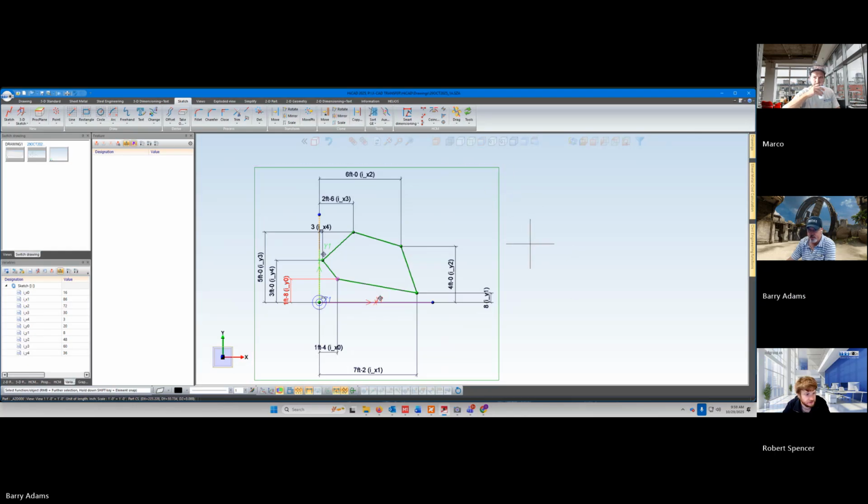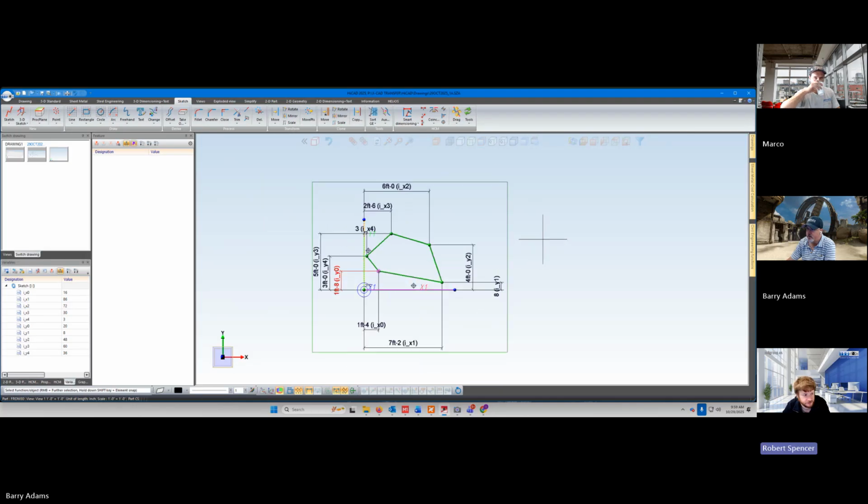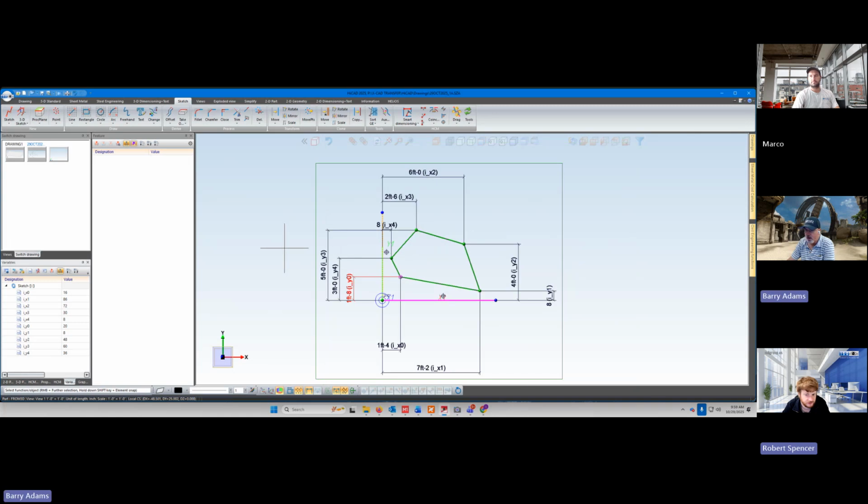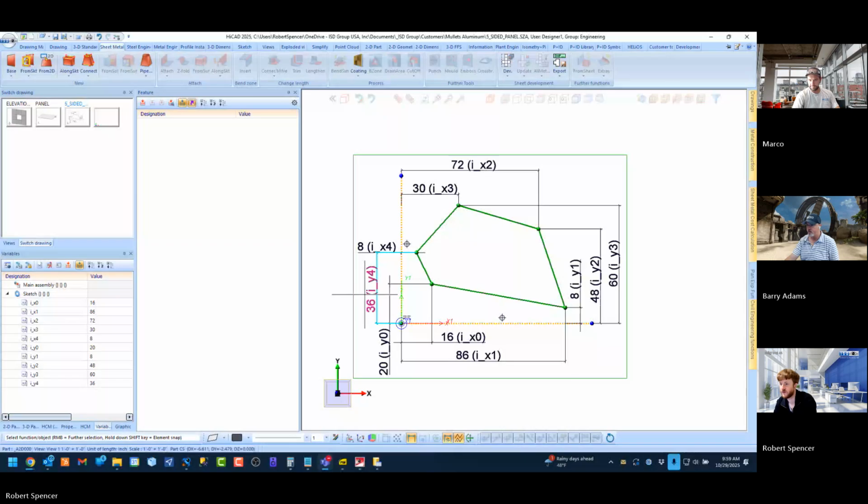Let's see. Not sure if you care, but for IX4, I have 8, you have 3, which again is fine, but I know you're trying to replicate here. There you go. 16, 86, 72, 38, 28, 48, 60, 36. Yep. Thank you. You got it over there, Marco? Yep. All right.